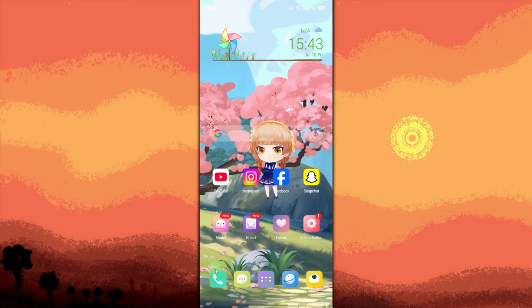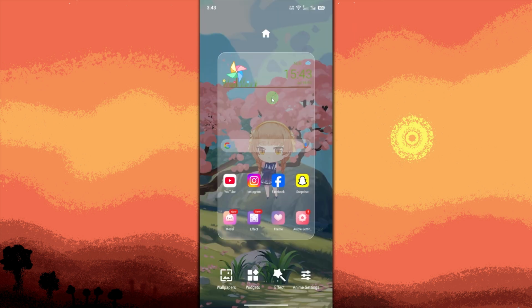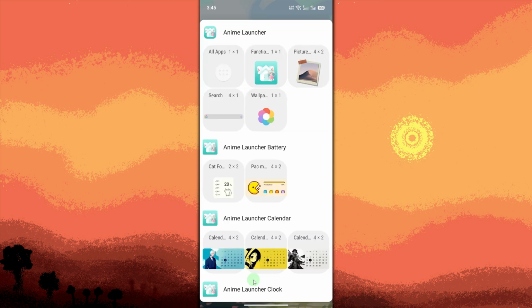Next, we're going to change the widget or add more widgets. Now hold the empty space on the home screen for a few seconds. Once the other options appear, tap on Widgets. Here, touch and drag your preferred widgets to the empty screen.